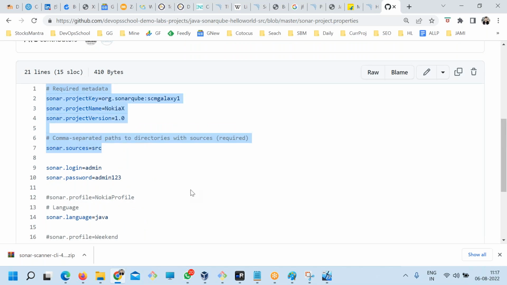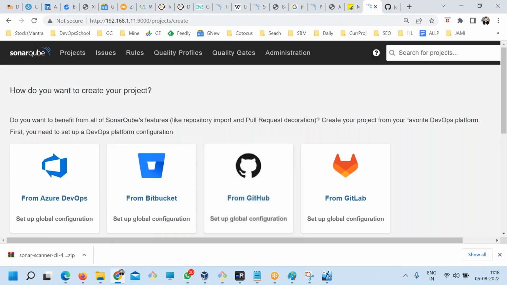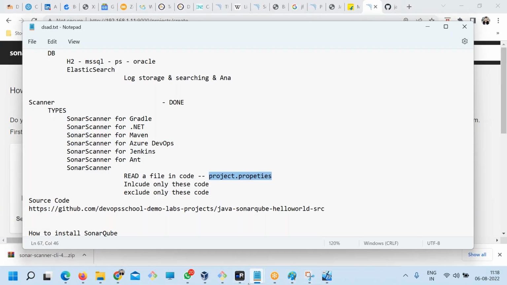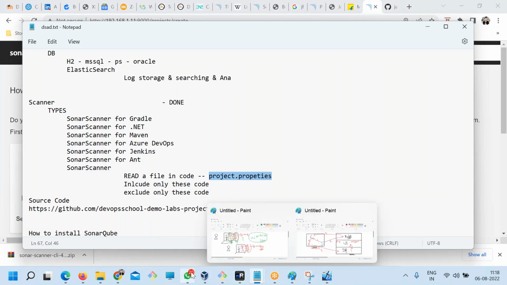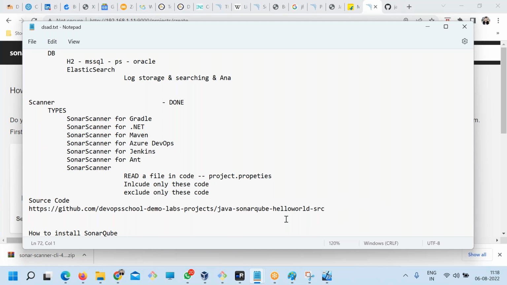A question I have here. What happens if the project name or project key is wrong? In that case, does it create a new project or does it fail the scan? There's no wrong and right here. Whatever you specify, the same project will be created in SonarQube. If it doesn't exist, what will happen? It will create it. If it exists, it will add the data.